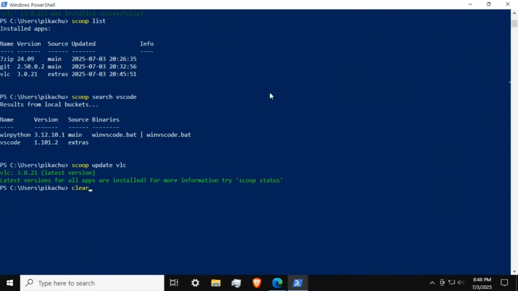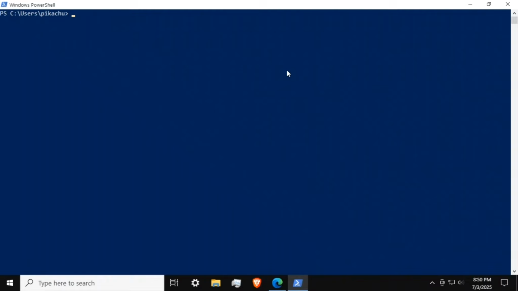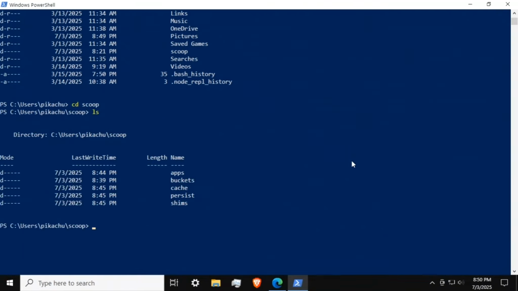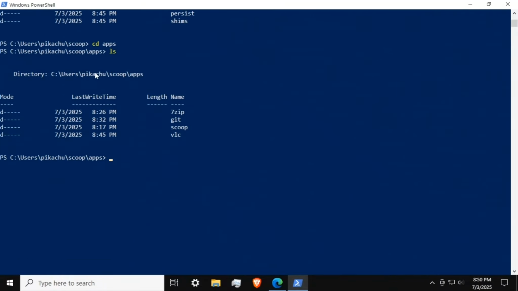Scoop installs apps in the current user's home directory, so it does not require admin permission to install and update software. List all the files and folders using ls. Go to the scoop folder using cd. List files and folders. Go to the apps folder. List everything, and as you can see, all the apps that we have installed are there.